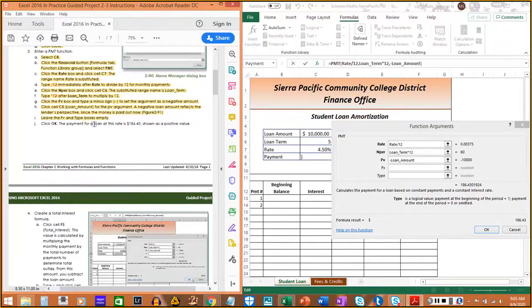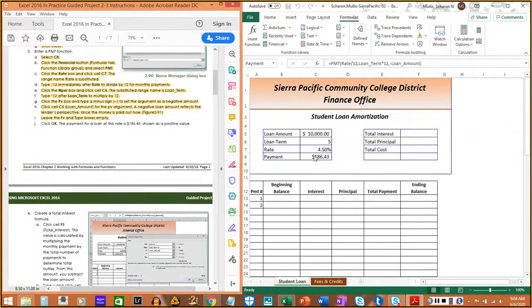The payment for a loan at the rate is $186.43, which is a positive value. So before you even click OK, if you look down here, it says formula results equals a dollar amount. And right here in this little corner, it says $186.43. So you click OK. You have your payment amount correct as it shows in 3J.